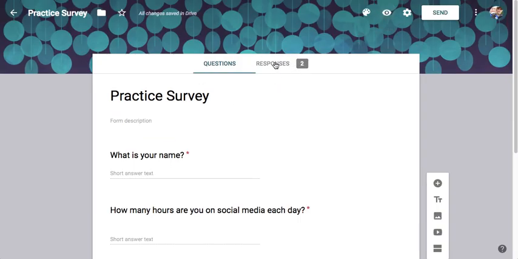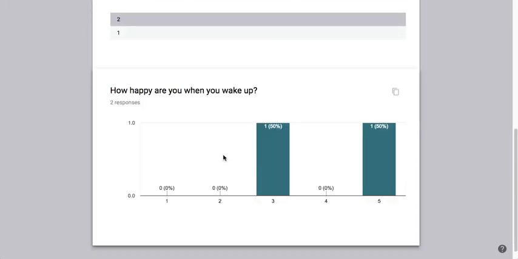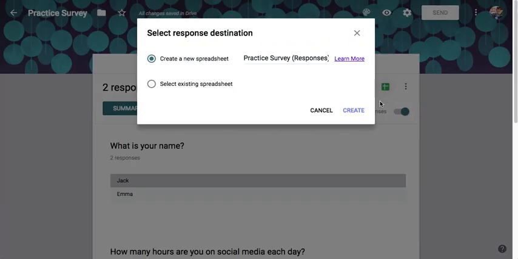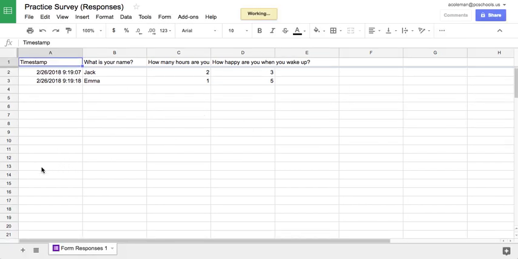Now notice I've got 2 responses. I just barely did this, right? So this gives you some fun stuff, but what we really want to do is go to this spreadsheet. So I'm going to click this spreadsheet and then create a new spreadsheet and call it this. Perfect. And it opens it up for me. Okay, so yours will be much nicer with your 15 respondents and more questions.